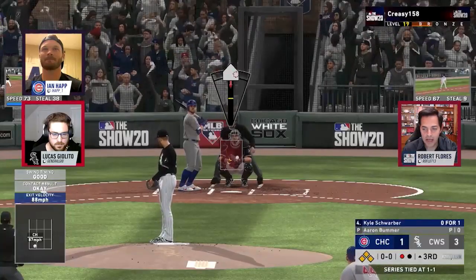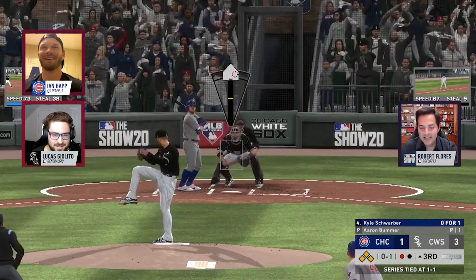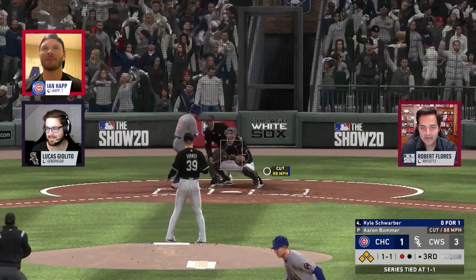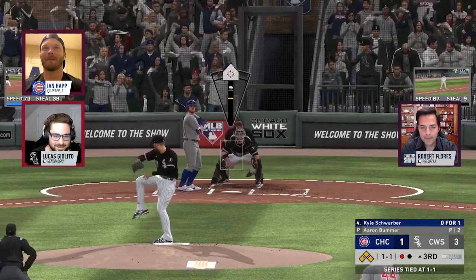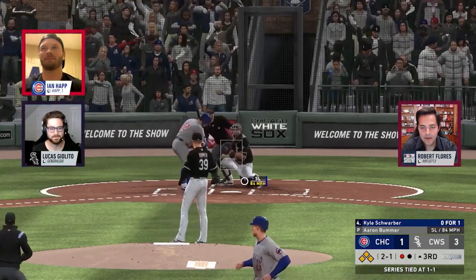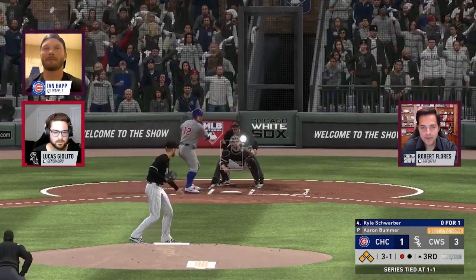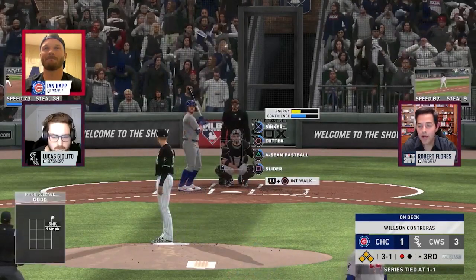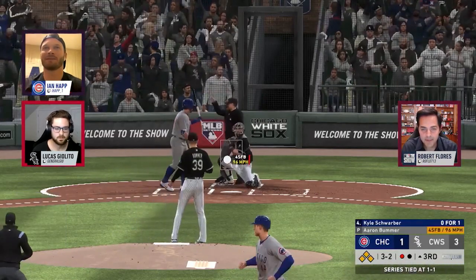Welcome back to MLB The Show 20 Players League on ESPN. One out. Middle sinker. Bold play. It's not what I wanted, but tying run at second. Sometimes I don't have that accuracy. 2-1. Schwarber ahead in the count. And now it's 3-1. Willson Contreras looming. Here's the 3-1. Looks at a strike. Auto take.